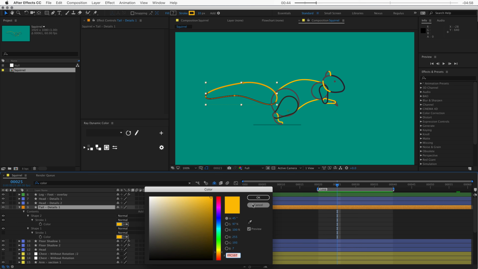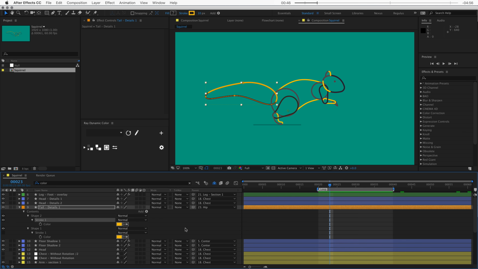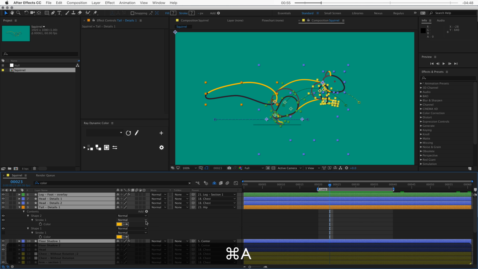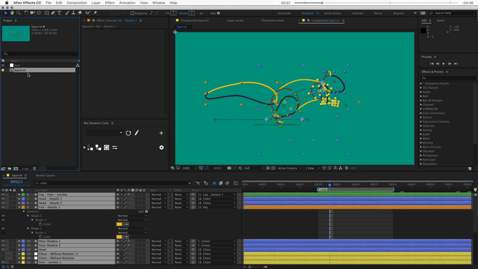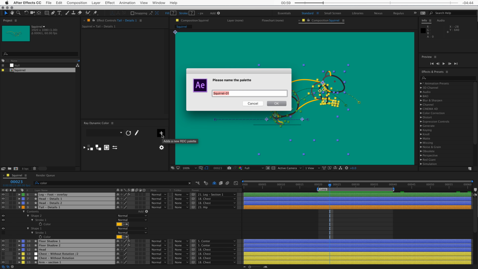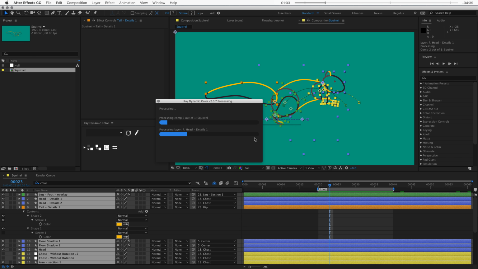The first thing that we need to do is link all the colors to a palette so that we can change the color in the palette, and then all the other colors will reflect that change. So what I'm going to do is select all my layers, or I can select the composition that I'm working in and click on the plus button to create a palette. Now here we'll enter the color palette name and click OK.